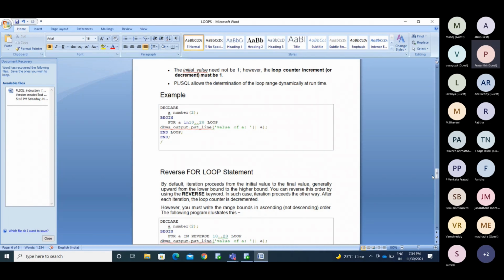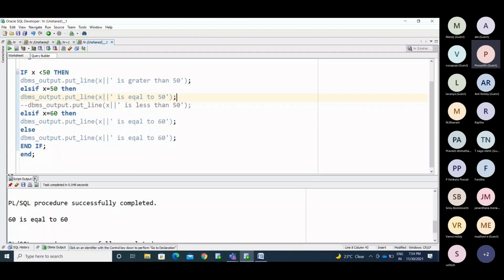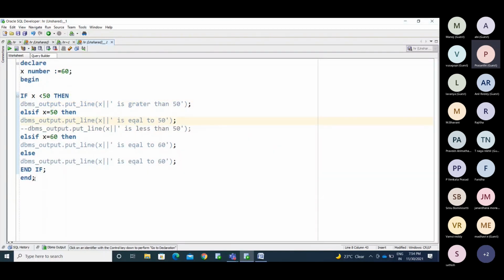Okay, so we'll see by tomorrow with the packages, and mostly this weekend I can complete the things. I can try to finish within this week. So we are left with the packages, the cursors, triggers and the collections. After that we have bulk and bulk collect. Seven topics we have. Mostly by Monday we can finish all the topics.